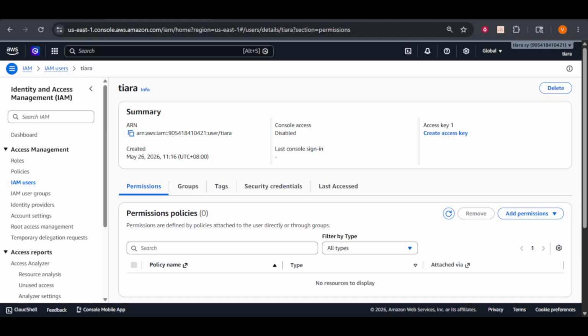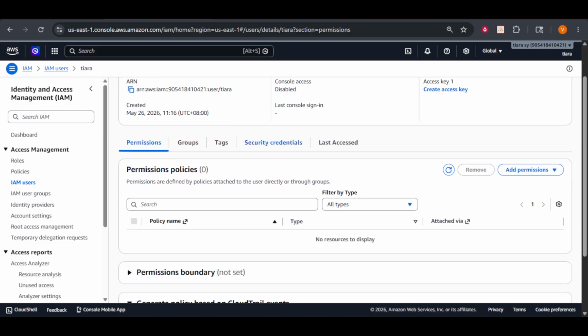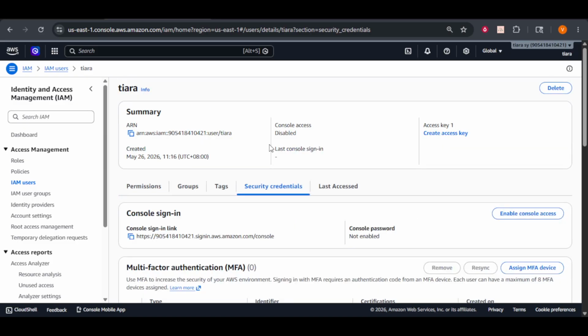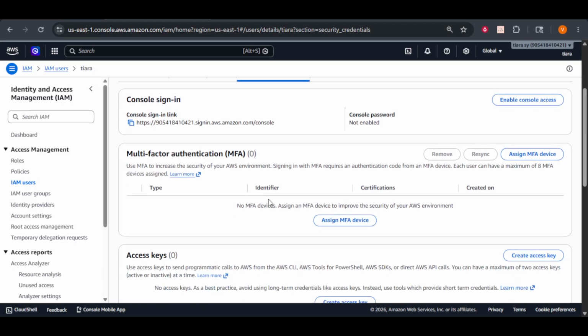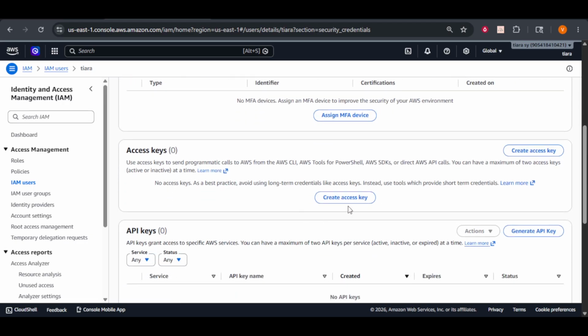Now, focus on the Security Credentials tab. This tab is key because it holds all the information you need to manage the access and permissions for that user. Scroll down a bit until you reach the Access Keys section. This is where you can view, create, and manage the access keys for your selected user.